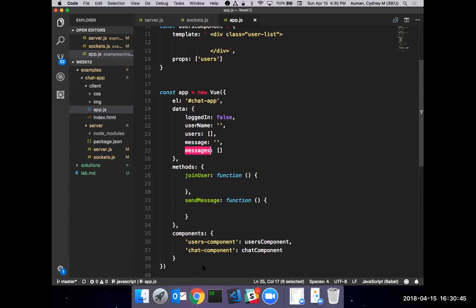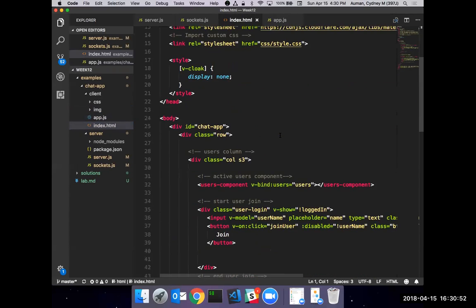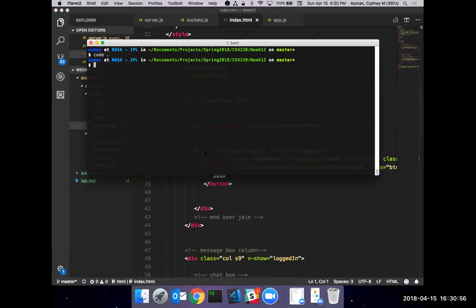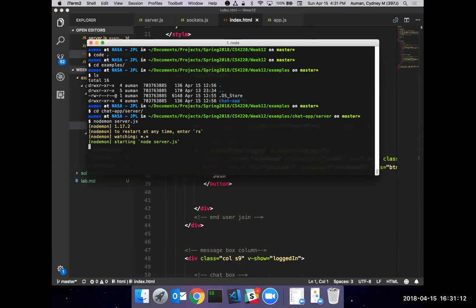All right, so we're going to have something on our front end, so we're going to look at our HTML here real quick. And at some point in time, let me start this up real quick. So server, no, examples, server. Oh, chatApp, server. So I'm going to run this with Nodemon, which just means every time I save my server, it restarts for me.